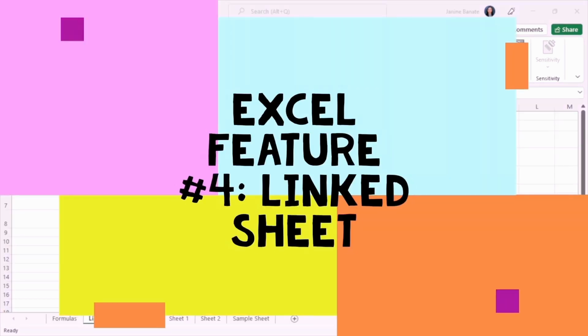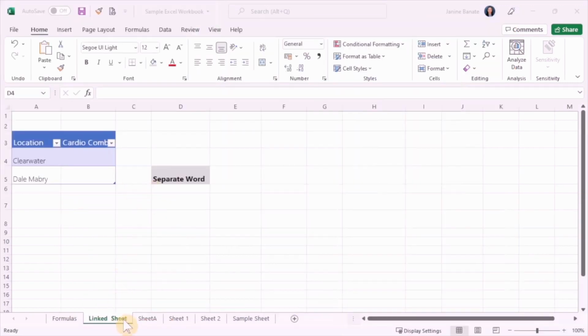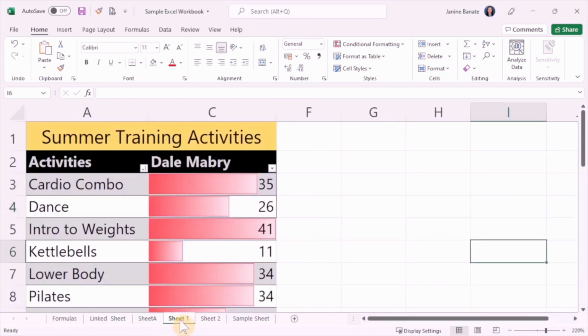So this time, let's do our fourth feature, which is linked sheet. So para hindi ka na nahihirapan na mag-copy and paste ng data from sheet 1, sheet 2 to another, pwede mo siyang gawin using this one. So dito tayo sa ating worksheet. Tapos, ang kukunin natin na data only is for location in Clearwater and Dale Mabry. Then, for cardio combo lang. And ang reference cell natin na yung sheet A and sa sheet 1.